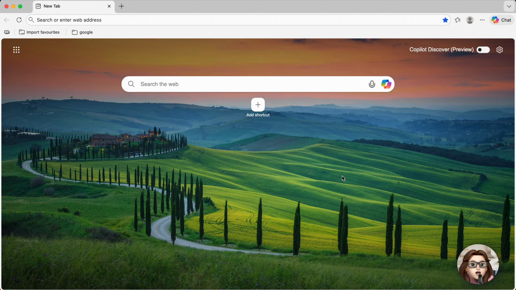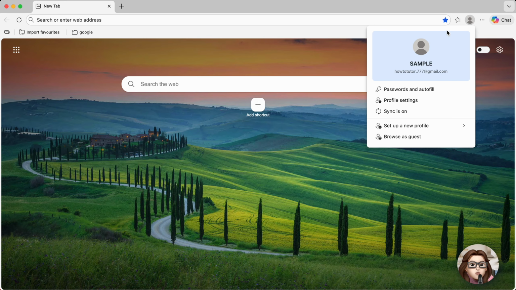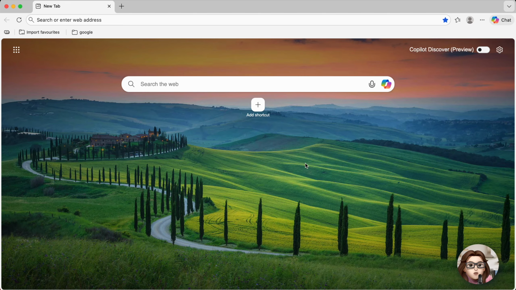Click Remove again to confirm. The profile will immediately be deleted from this device. If the remove option is unavailable, make sure the profile isn't currently open in another Edge window. Switch to a different profile or close open windows, then try again.